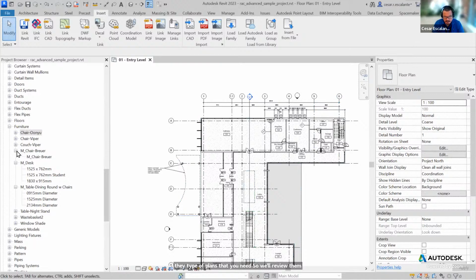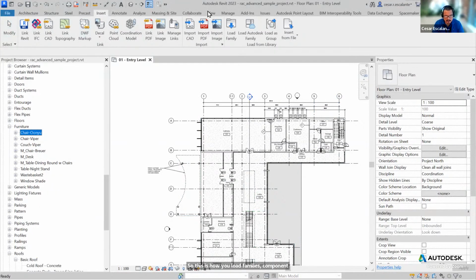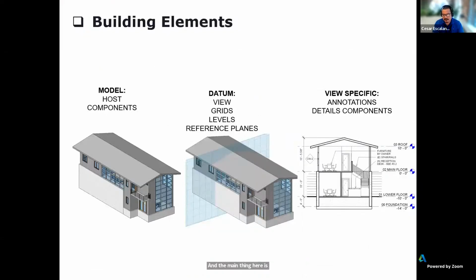All right, so this is how you load component families, and the main thing here is to understand the difference between system families and component families. The other type of elements are datum objects. And datum objects, think of them as a working plane or a reference plane. A view is basically a working plane intersecting the model. A section is a working plane intersecting the model. A floor plan is a working plane intersecting the model horizontally.